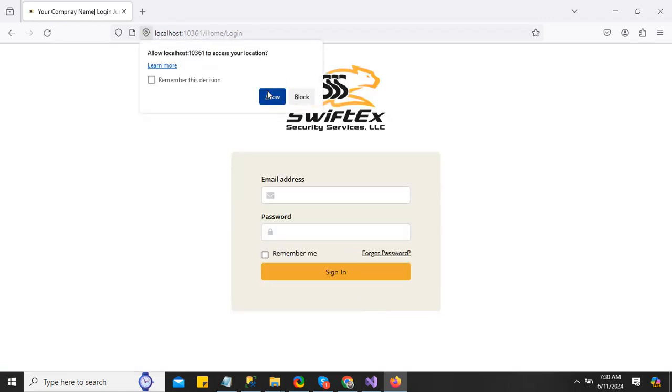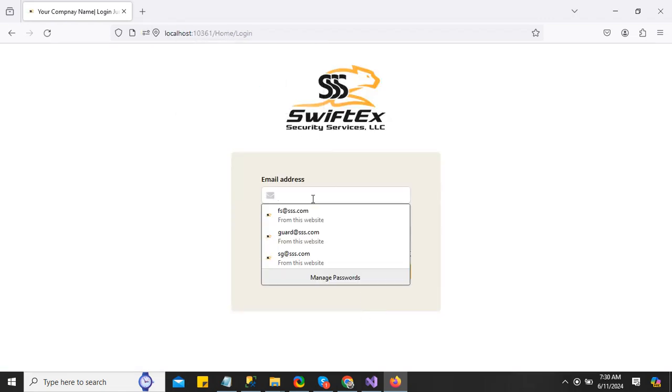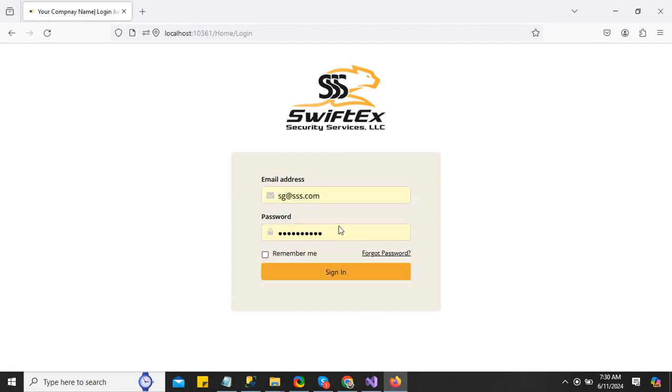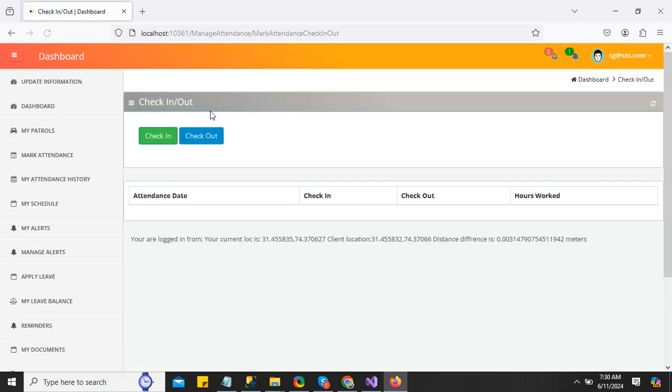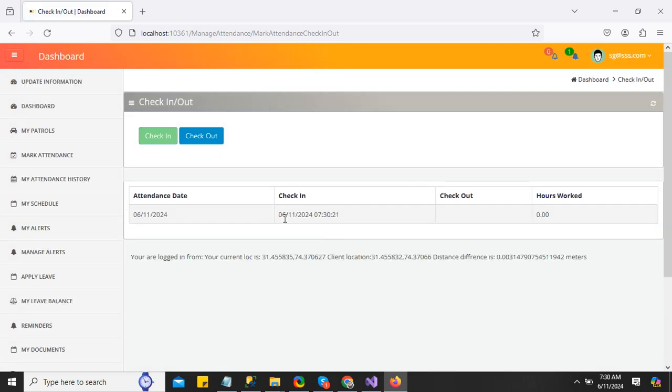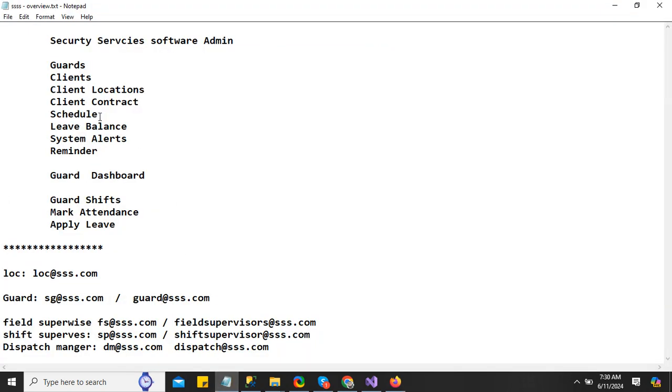It is going to say allow my location. This is my guard. Now I'm logging in here, it says the button is enabled, and your current location is this, and you are zero difference away from the client location. So I am inside the location of the client, and I can mark my attendance here. My attendance is marked here. So this flow is completed.